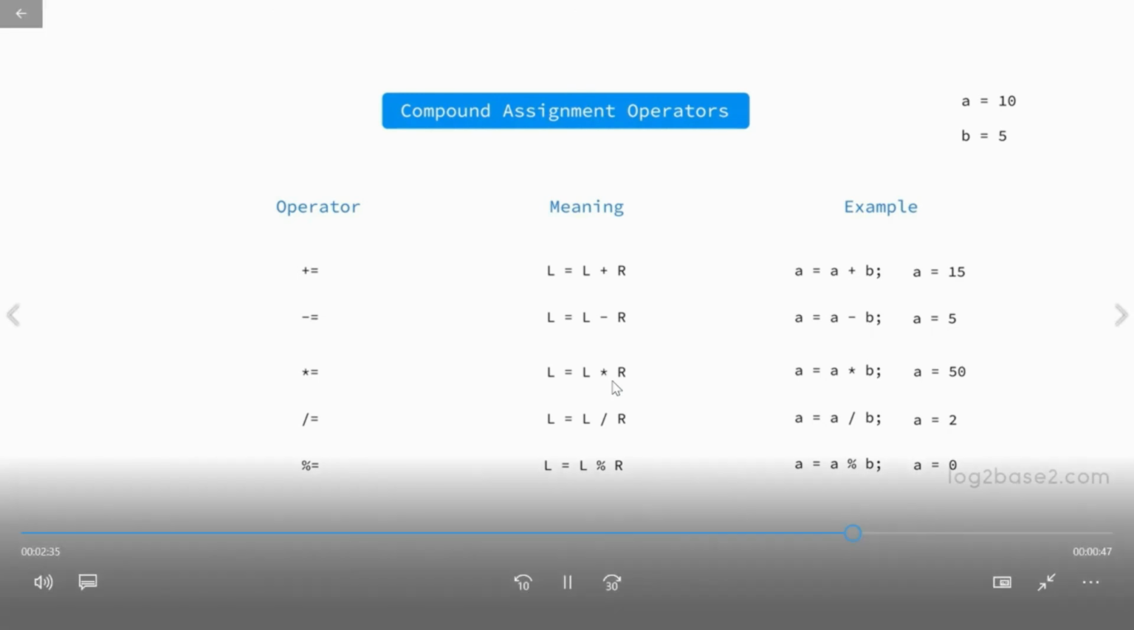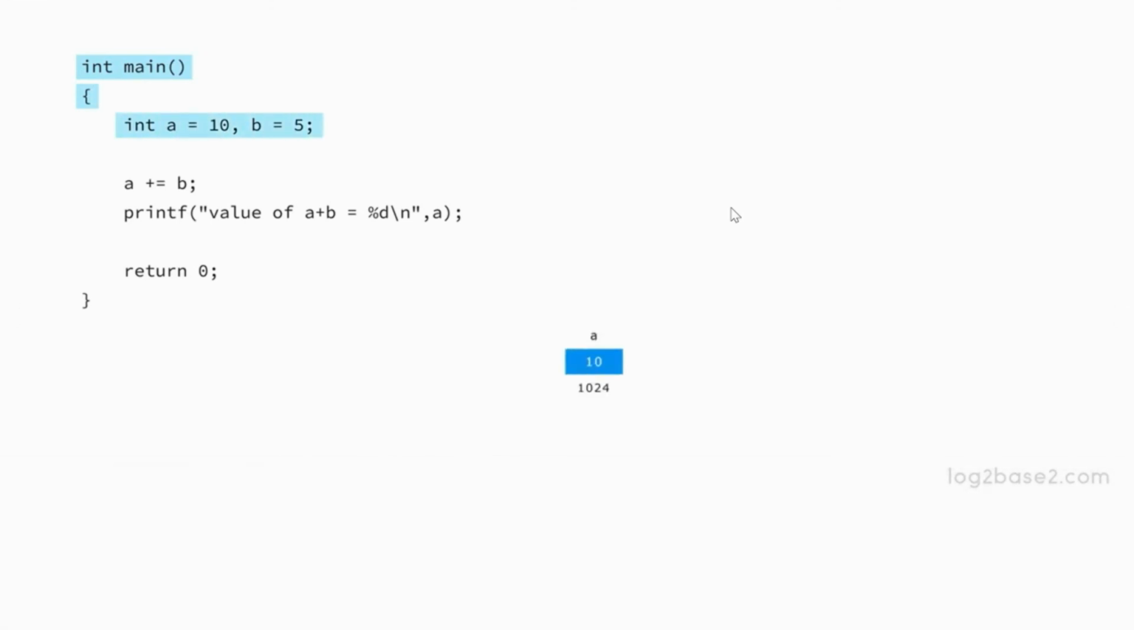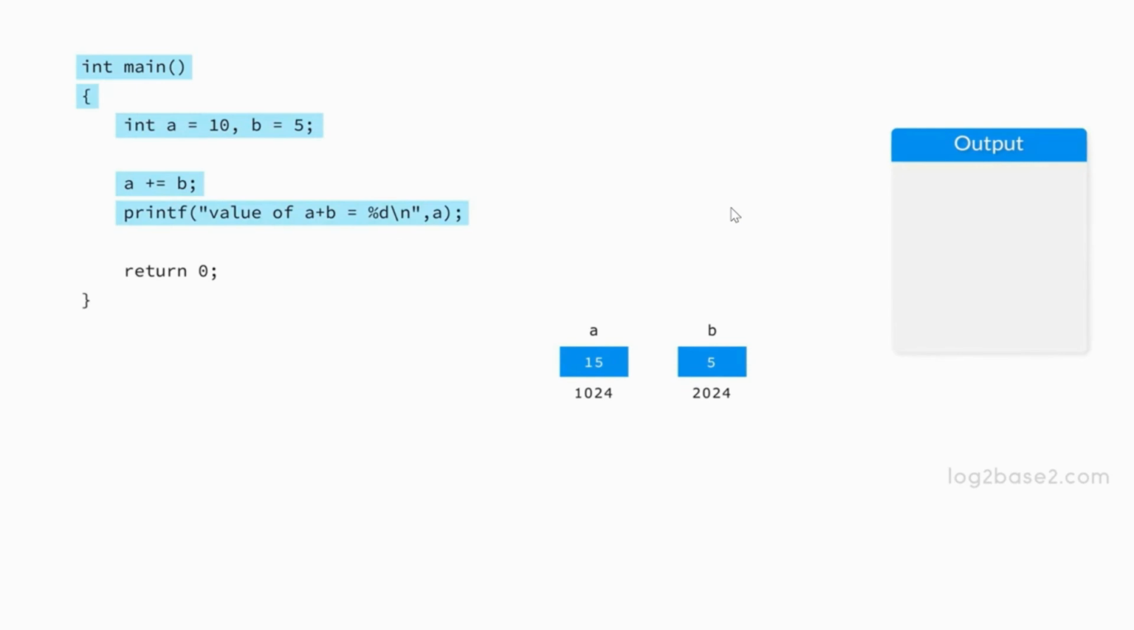So let us see an example program. We have the main function, and we are declaring integer variables a equal to 10 and b equal to 5. Then we are calculating a plus equal to b, and we are printing the value of a, a plus b, so the output will be 15.